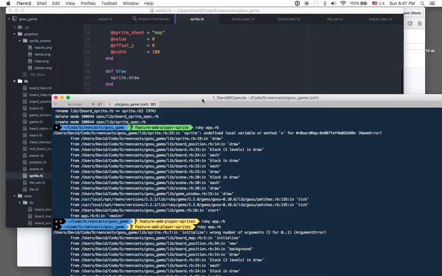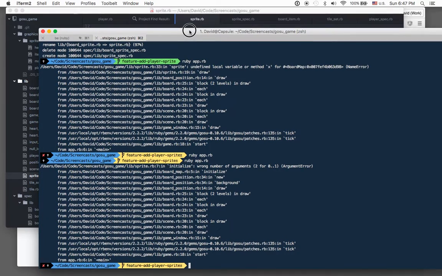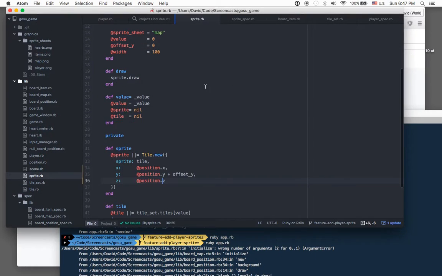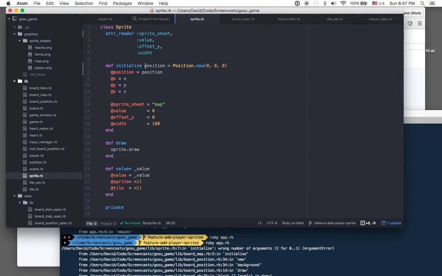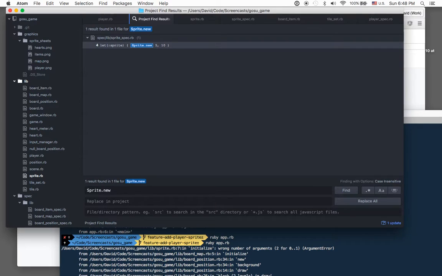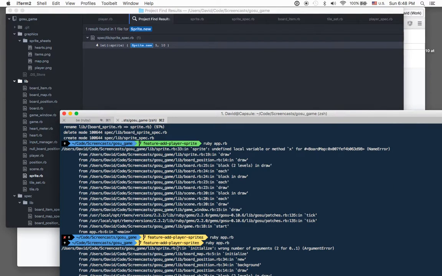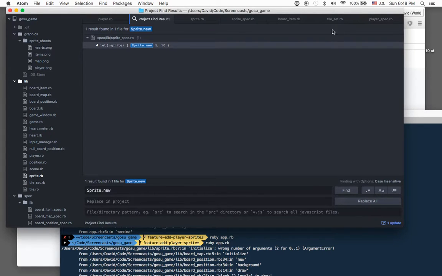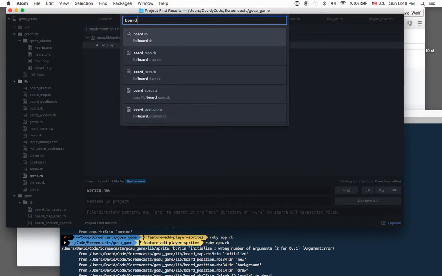Okay, so now it's being instantiated with more arguments than we need. So we went from three arguments down to 1. So we just need to see where we're doing sprite.new. Okay, so we have some specs to update, but let's see where this is actually complaining. So in board map initialization, there's a problem.